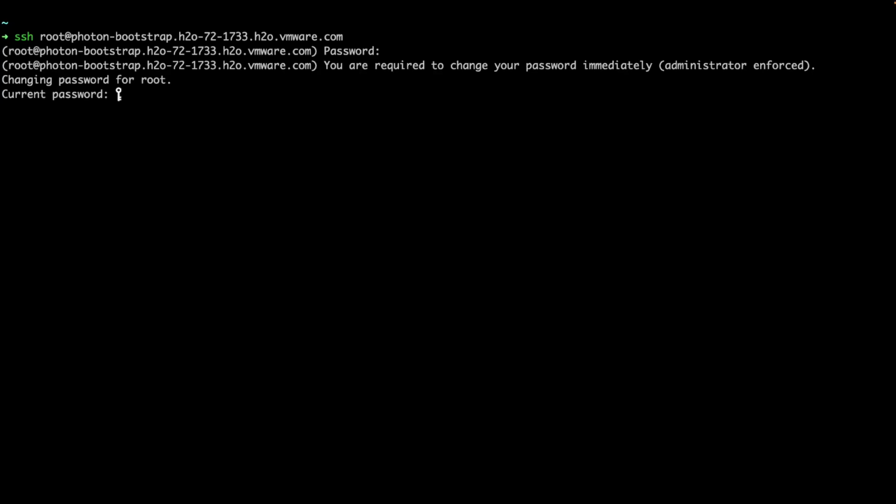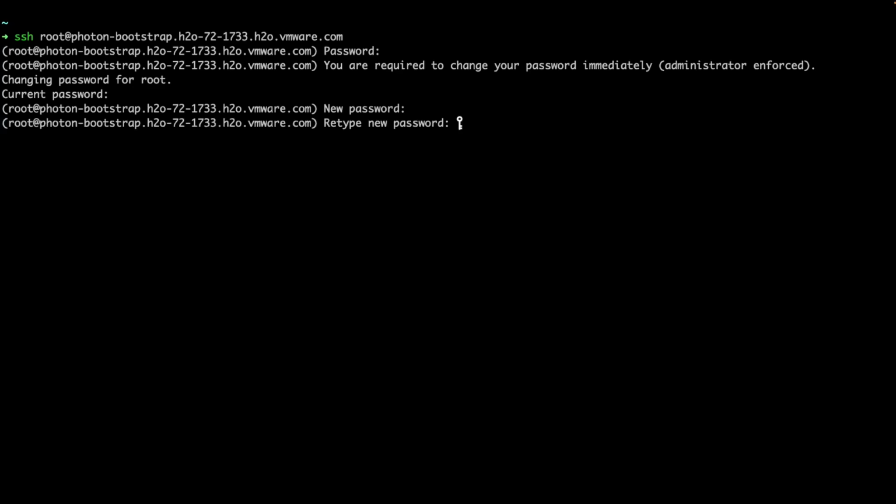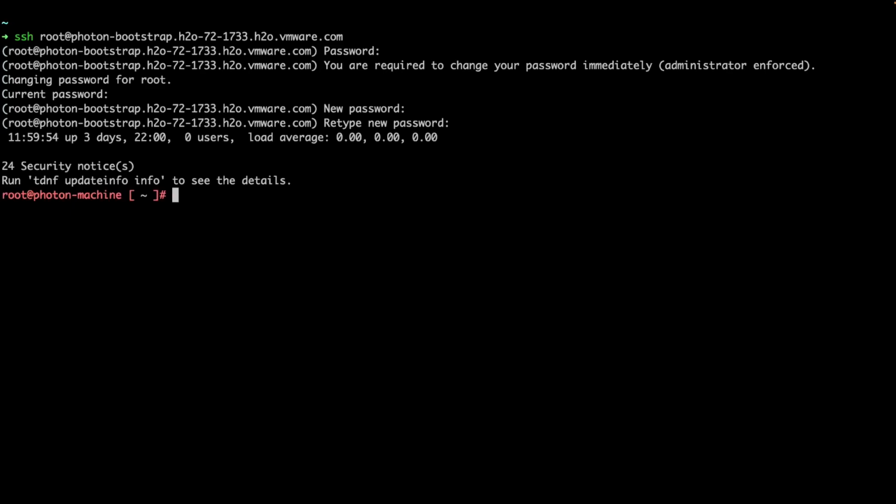So at first login, it's going to request us to change the password. So I'm just going to change that quickly. Confirm the new password. And once that's done, we're into the machine.